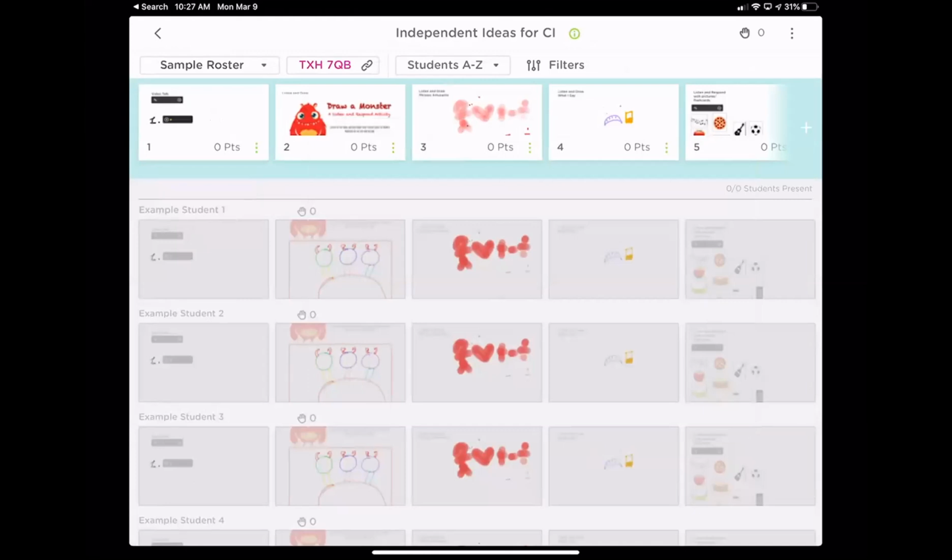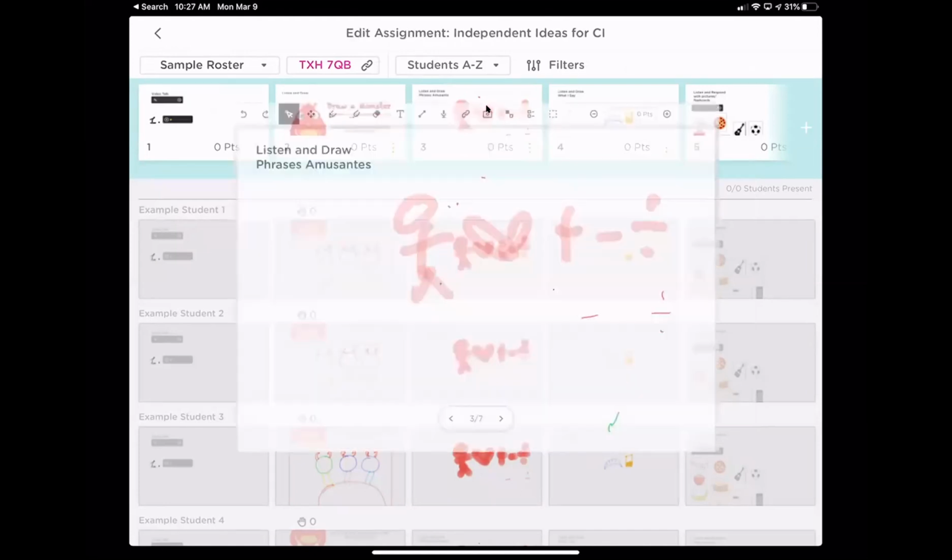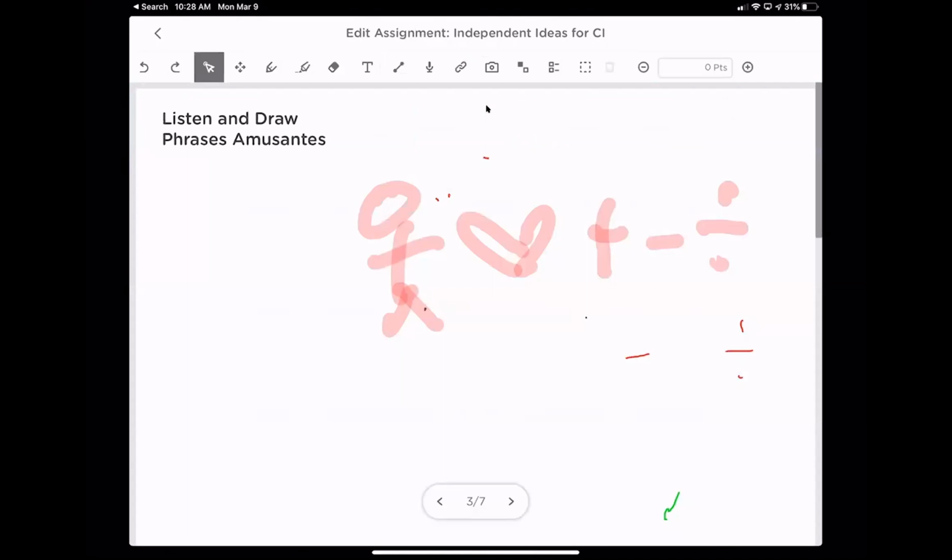The key here when you're doing this is to make sure that you have a video of you speaking, or you do a voice recording of what you want them to do. It doesn't necessarily need to be a video, but it does need to be some kind of oral recording that they can hear. Now, if they're in upper levels, you could do written instructions instead of oral instructions, or a combination of written and oral. So that is how we use Classkick to do our listen and draw activities.